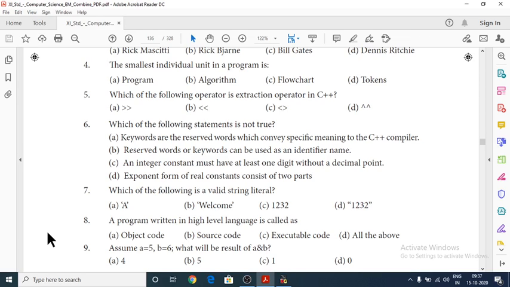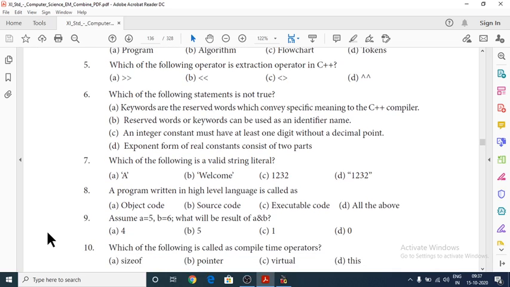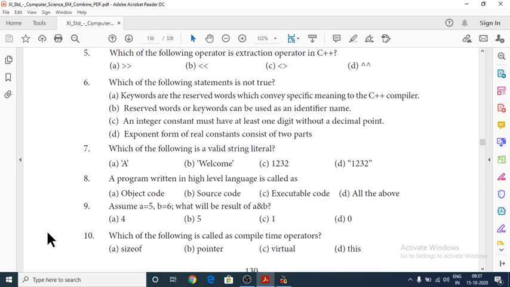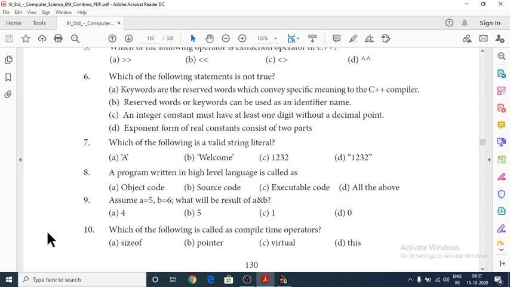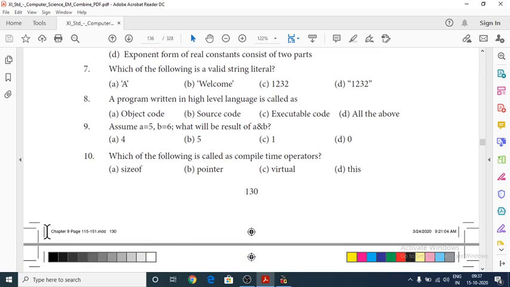A should be converted to binary, B should be converted to binary. After reopening the school, I will give the answer for the ninth one. Which of the following is called a compile time operator? Maybe this or pointer. Compile time operator, this operator. That is the correct one.